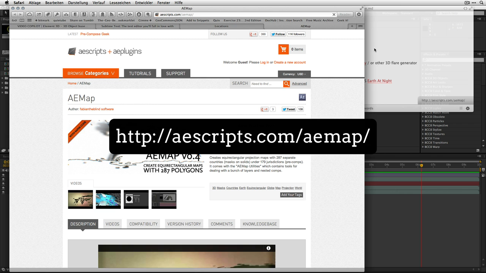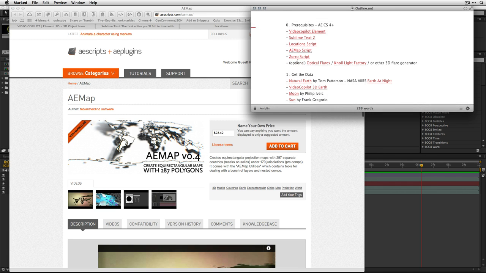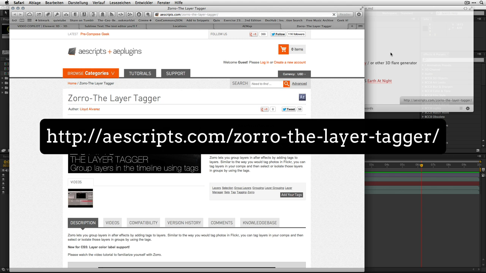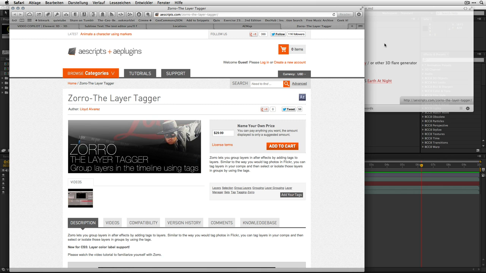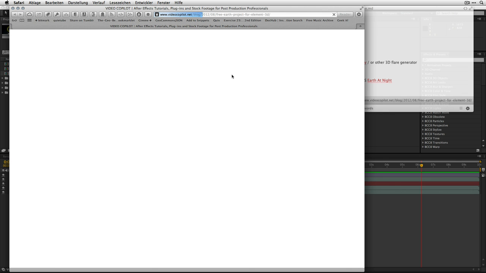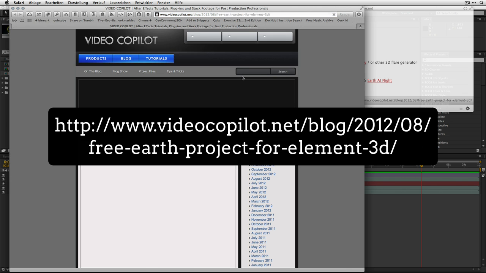We're gonna use a map just for creating a fast map. We're gonna use Zorro the Layer Tagger by Lloyd Alvarez. Pretty great script for sorting out your layers and keeping tons of layers tidy. We're gonna use an Earth preset Andrew Kramer created. You can get it here.